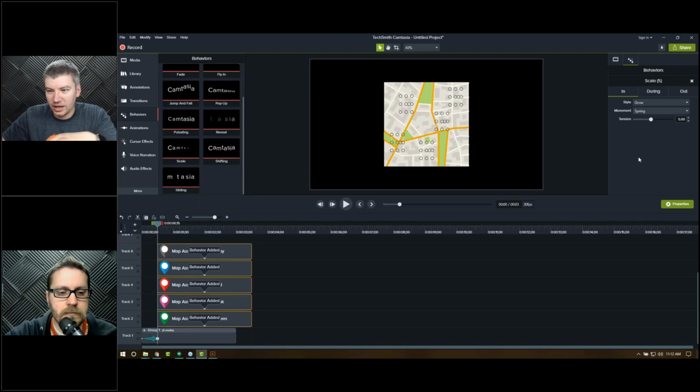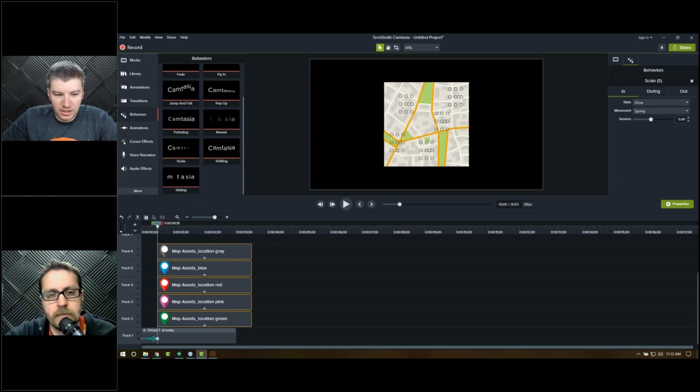See, it says behavior added, and as I edit the behavior with them all selected, it's going to edit that same behavior to be the same on all of them. So we'll have them grow, we'll have them spring. What does that tension look like as I push play here? They're kind of a gentle bounce.